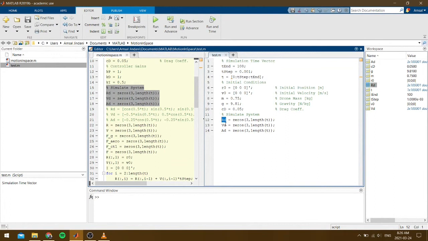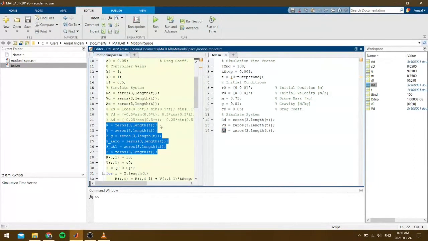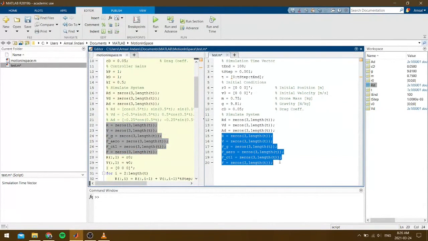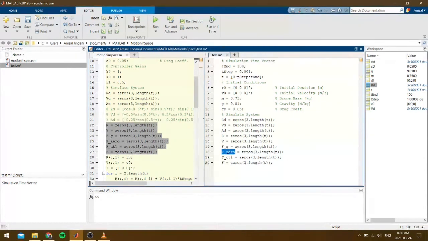So this is the desired position, the desired velocity, and the desired acceleration of the system. Everything over here is basically me just saving my data into all of these different variables. R is going to contain my positions for every time step. V is going to contain all my velocities. FG is going to contain all the gravitational forces, aerodynamic forces, control forces, and then the net forces on the system.